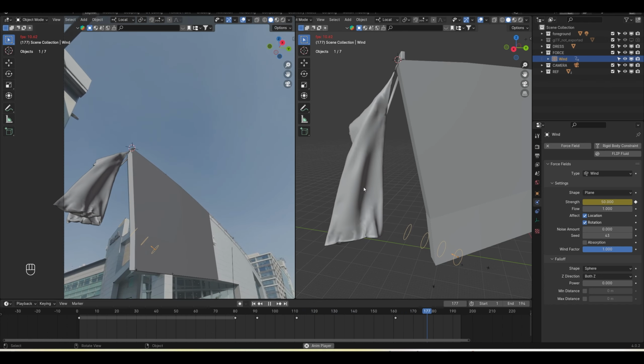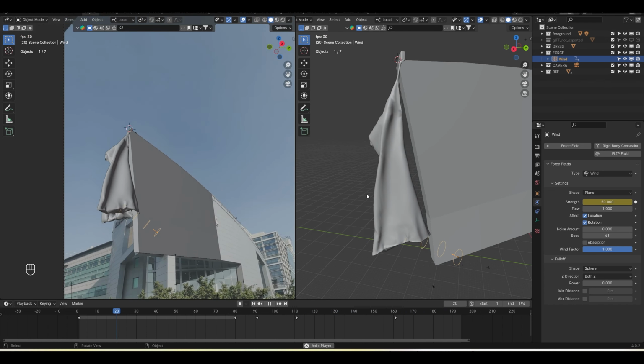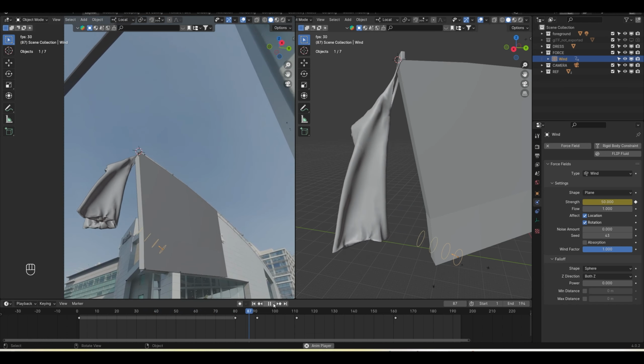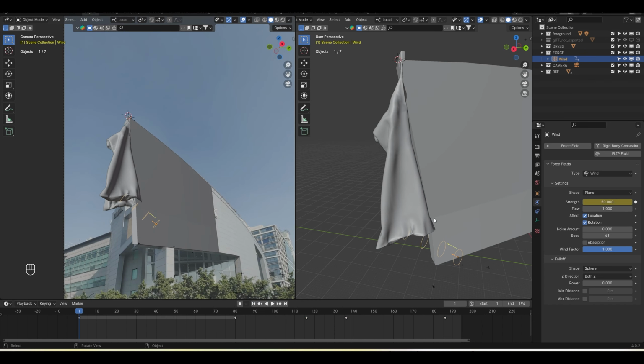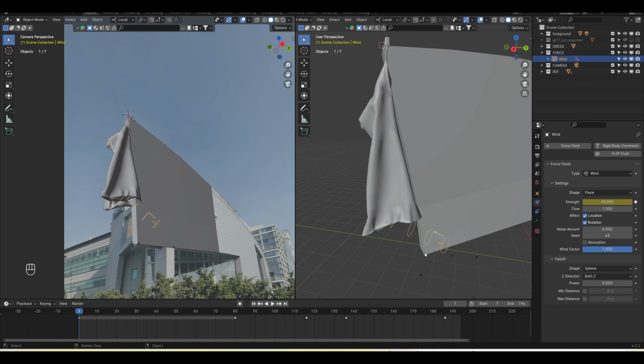So you can see it's based on these numbers we are able to create the wrinkles. And maybe I can just extend these numbers, so we have much better wrinkles going on.